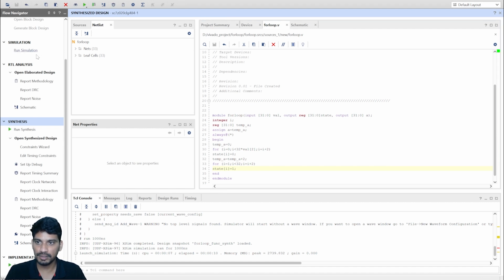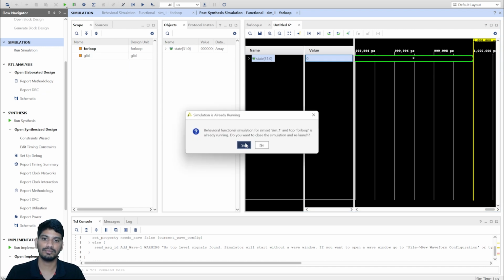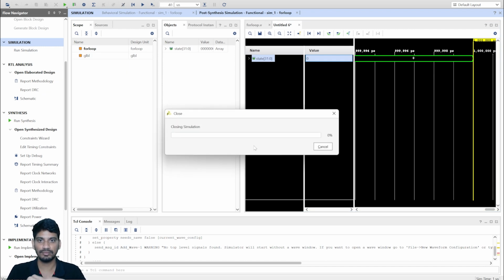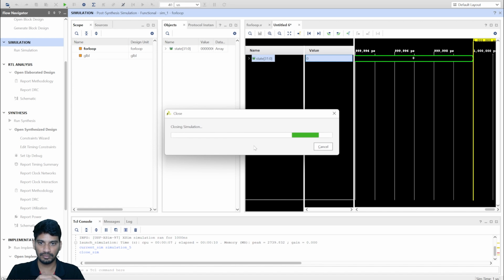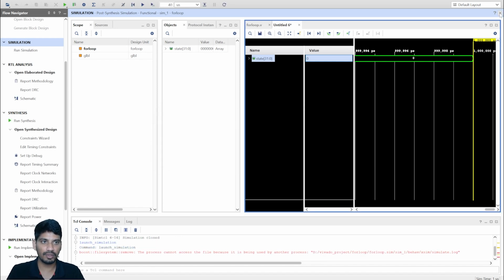Let's run the simulation. I think it will give the same error. We have to close the existing process.